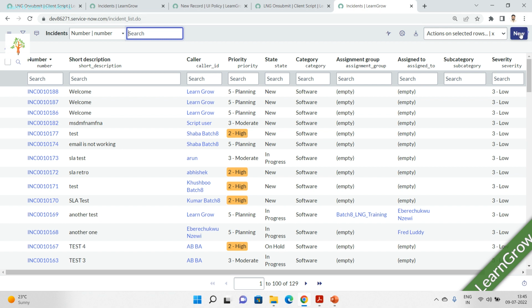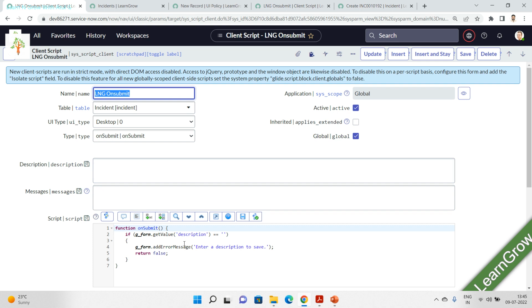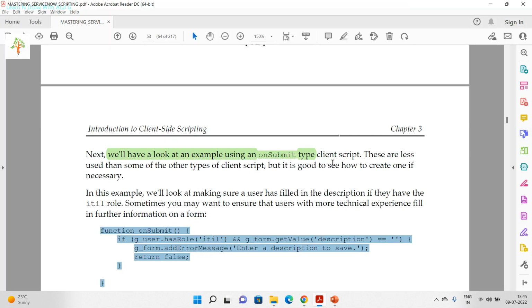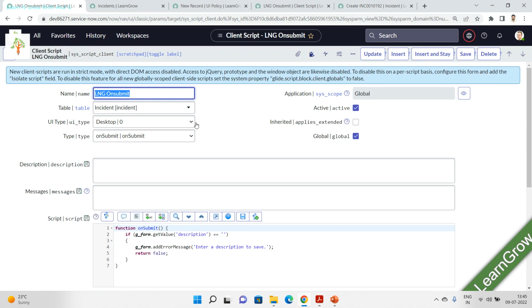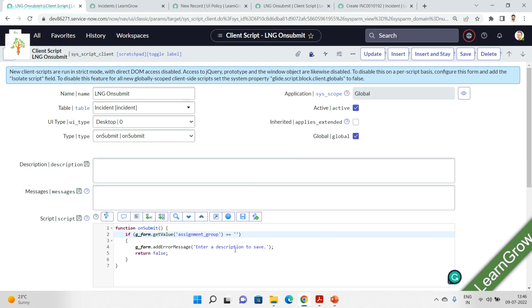And that is on submit we are doing, right? Okay, we have already one script which is making description as mandatory, so it will not work now. Or maybe we can use some other field. Let's say assignment group. Come here and change it to assignment underscore group. Remember, I'm copying this part, the name, not the label. Then I'm just putting this message for the purpose only.